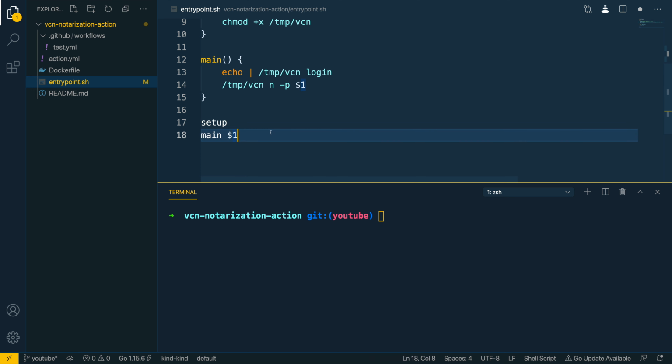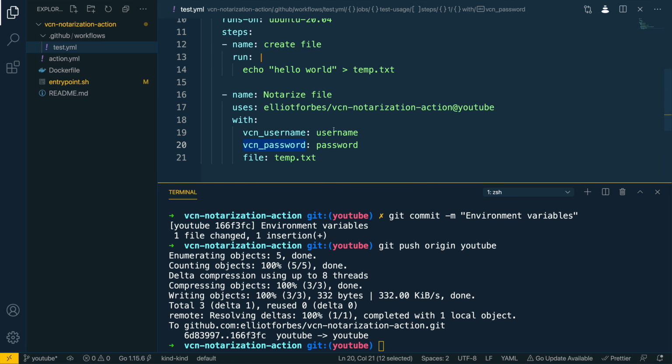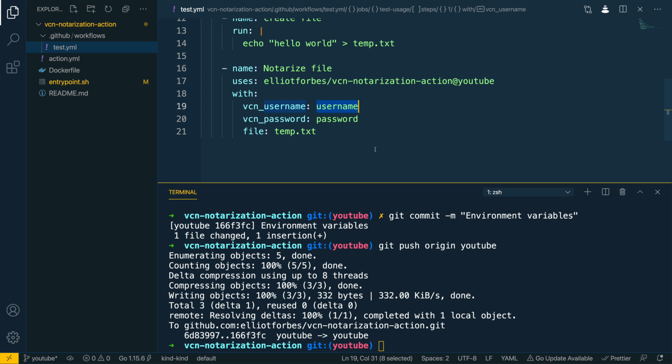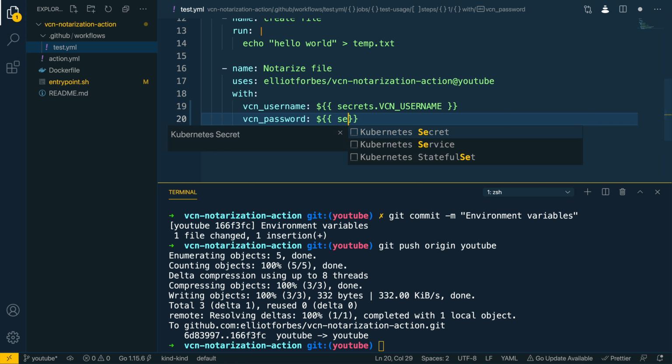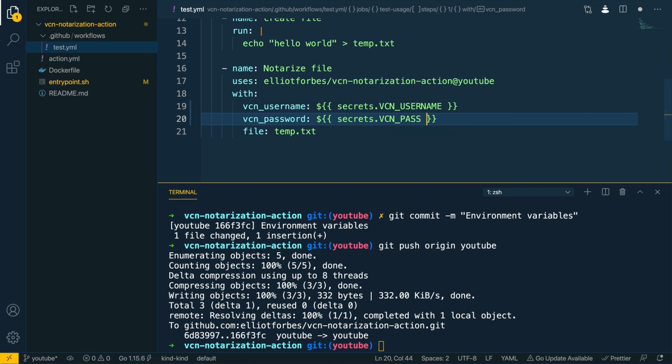Now finally underneath we want to call the setup function and then call the main function, passing in the file path argument like so. The next thing we need to do is pass in the proper usernames and passwords, and we can do that using the secrets.vcn_user. And let me just double check. So we can see these things in settings, secrets, and we can input them in as a repository secret. So I've entered this as a VCN username, and then I want to do the same for secrets.vcn_pass, like so.